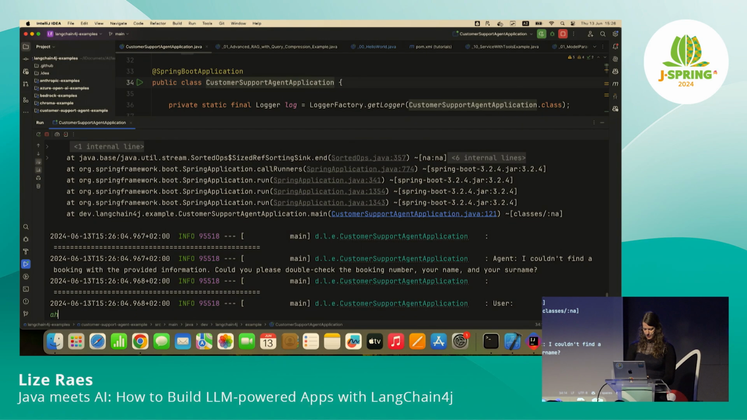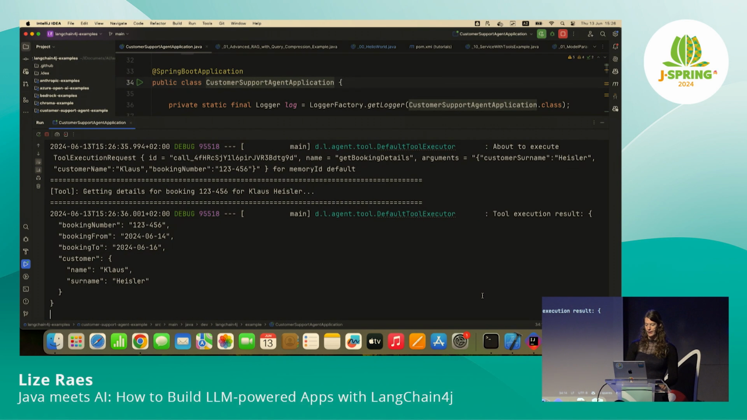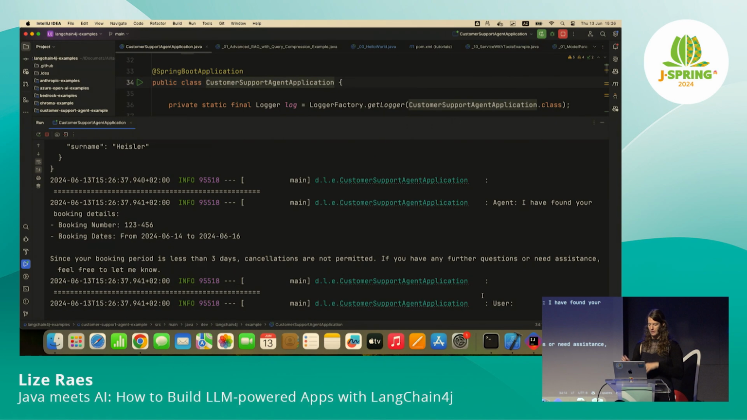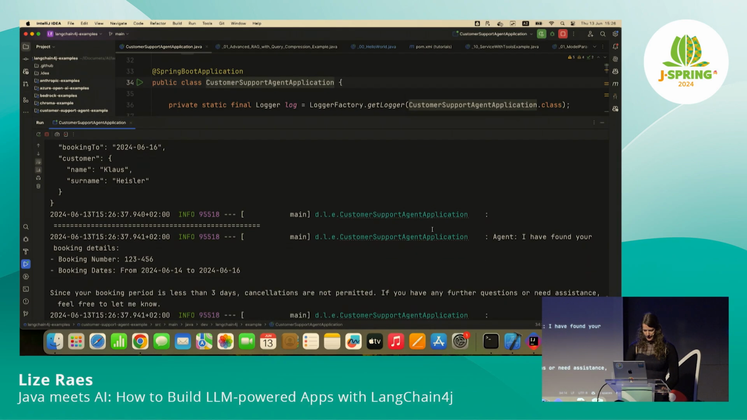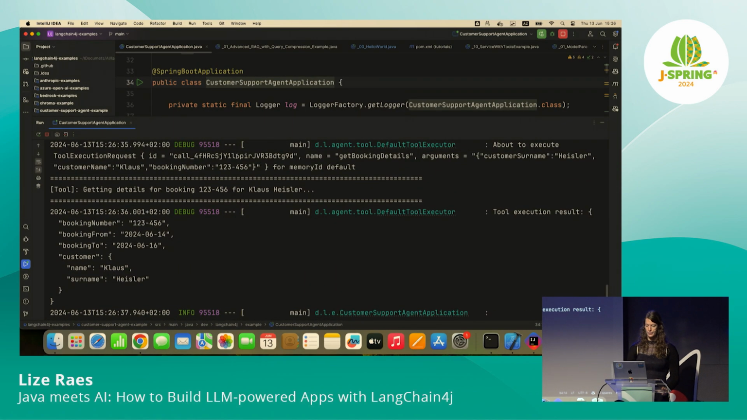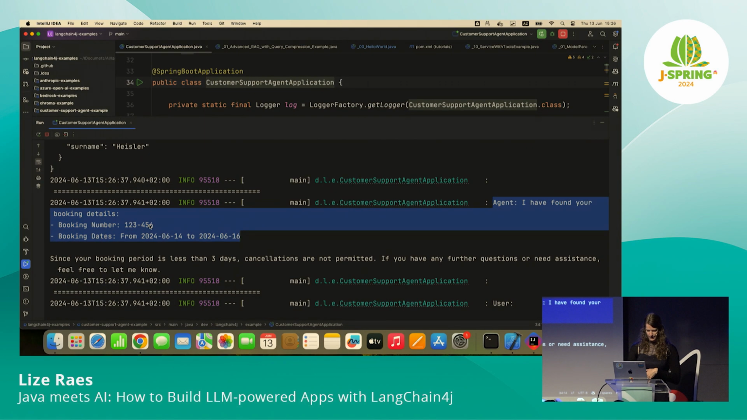I'm going to say, oops, my first name is actually Klaus, of course. And now, I mean, it remembers what I said before, it puzzles it all together, and this time it finds my booking. So it has called a tool first to get my booking details, and then it gets them and it answers, I have found your booking details.